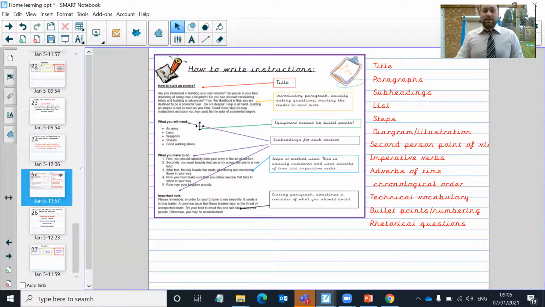And then we can see that under what we need, we've got a list of equipment that we need. And here we've used bullet points to list the things that we need. Similar to when you're following a recipe, you'll have a bullet point list of ingredients that you will need to cook.